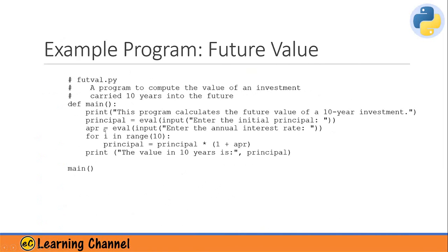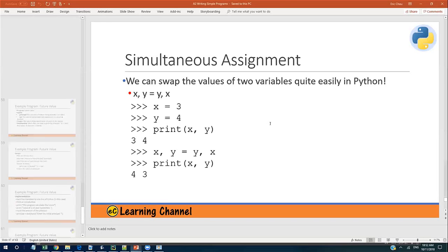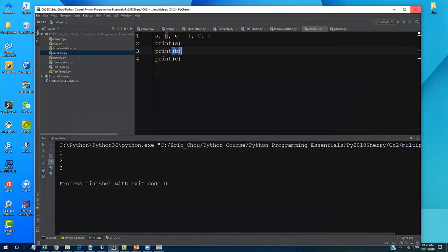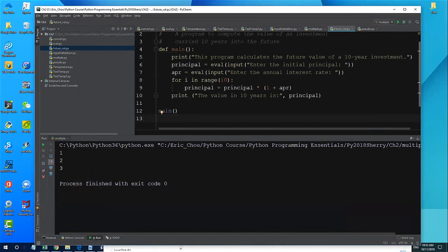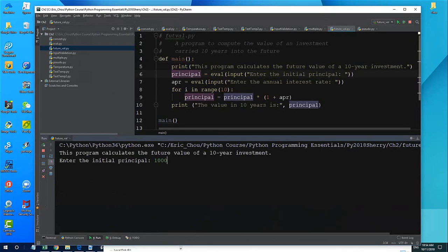And the real code is like this. You actually print out a program introduction, and then get the principal value, get the rate, and then each year you update by a certain percentage, and only for 10 years. That's it, and then you get a result. So, future value 1. But let's look at the future value 1 program. Okay, $1,000, 0.01. Is that okay? Okay.